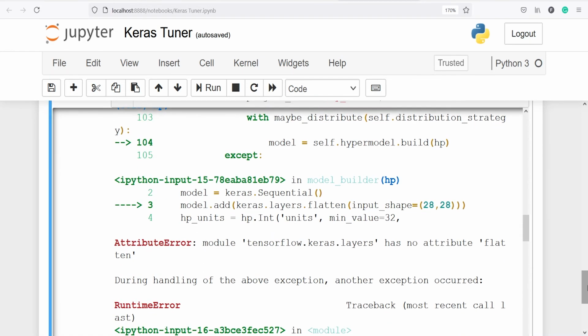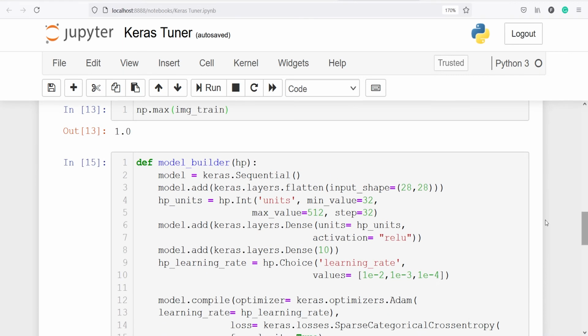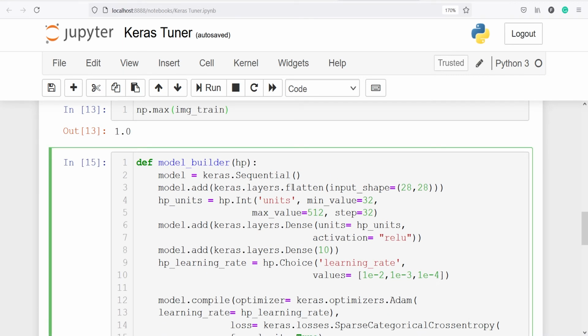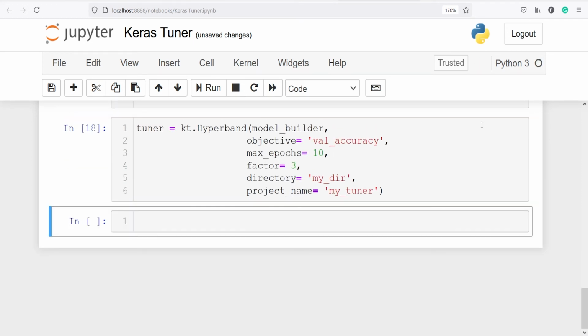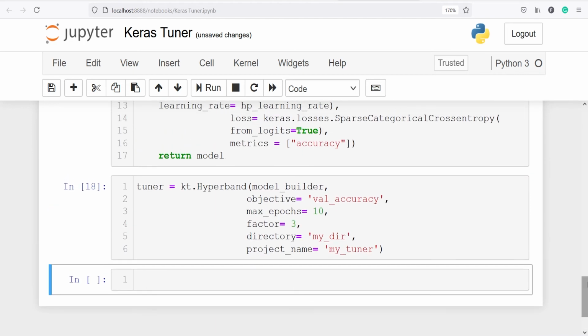We got an error here: the TensorFlow module tensorflow.keras.layers has no attribute flatten. Instead of small f, I have to make it capital F. So I'll go here and make the change. Let's run this again, and now let's run this again. So we have run this tuner here.